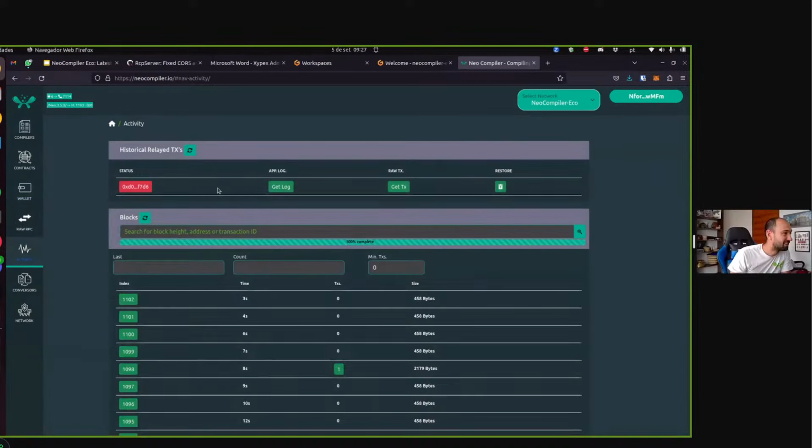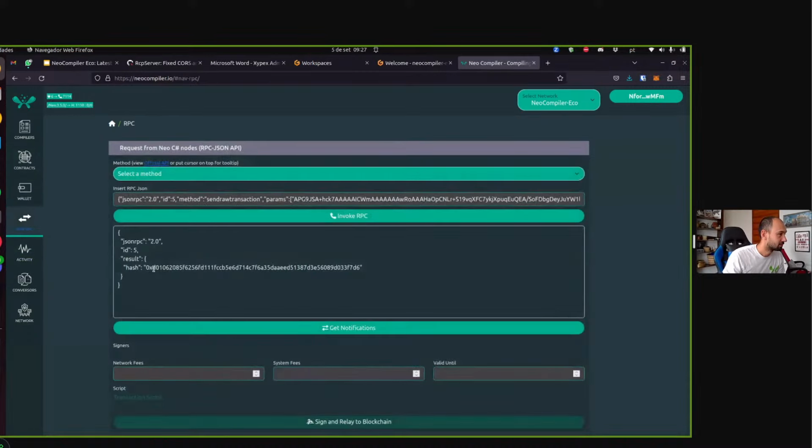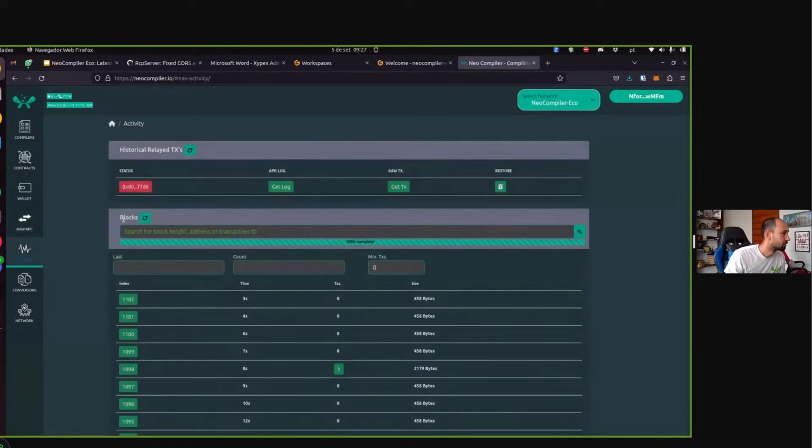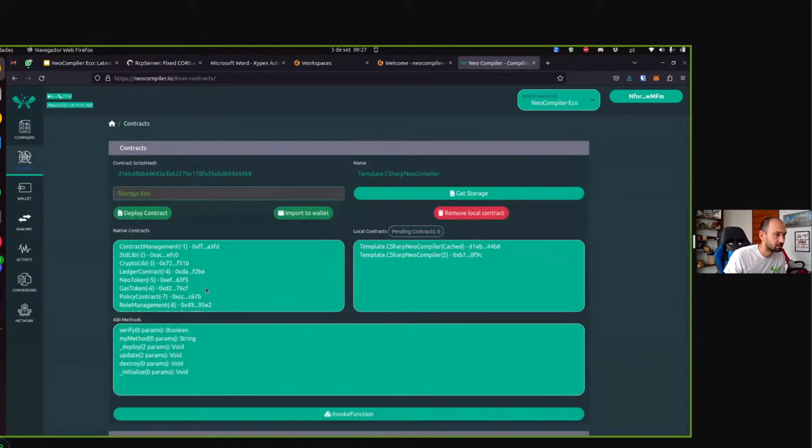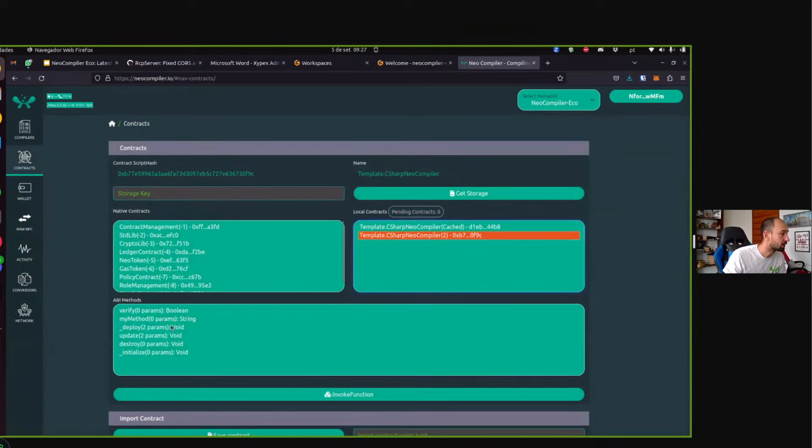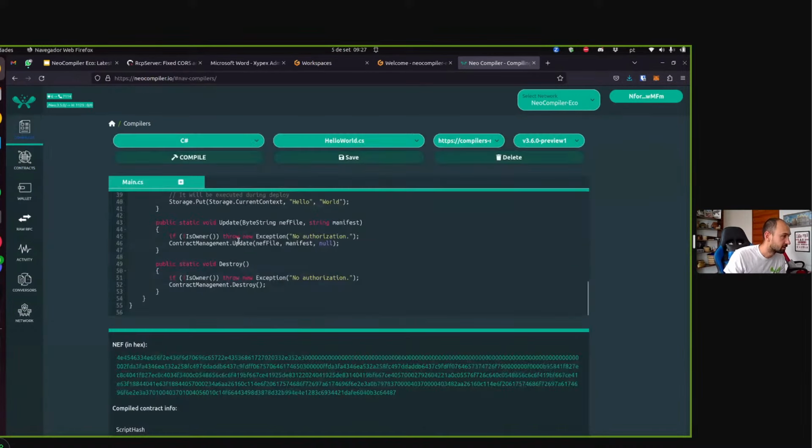So as you can see here, in this activity, the hello world created a transaction, D010, which is this one here. The contract has been deployed. So it will appear here as a deployed contract, and you can invoke its functions.